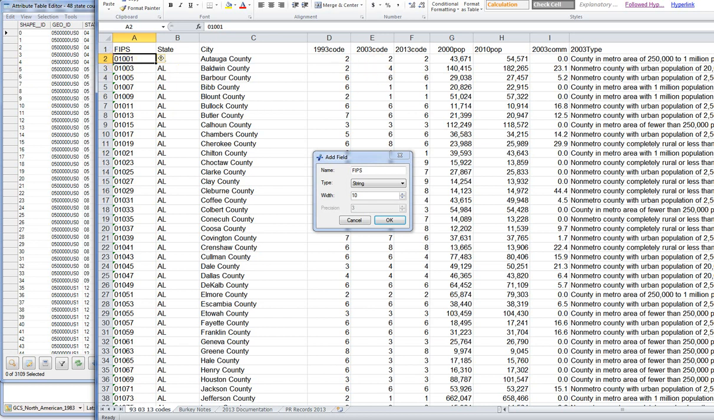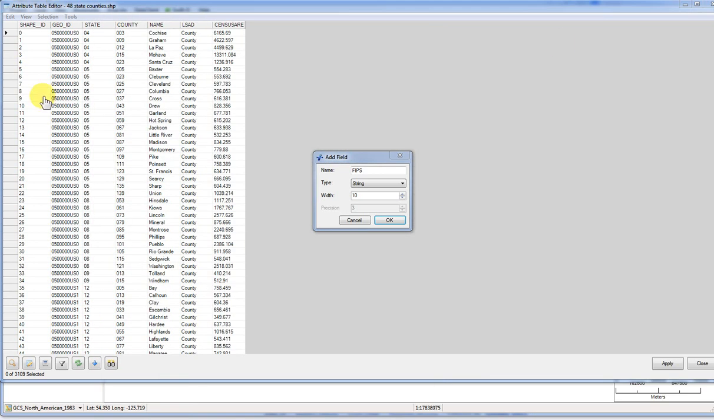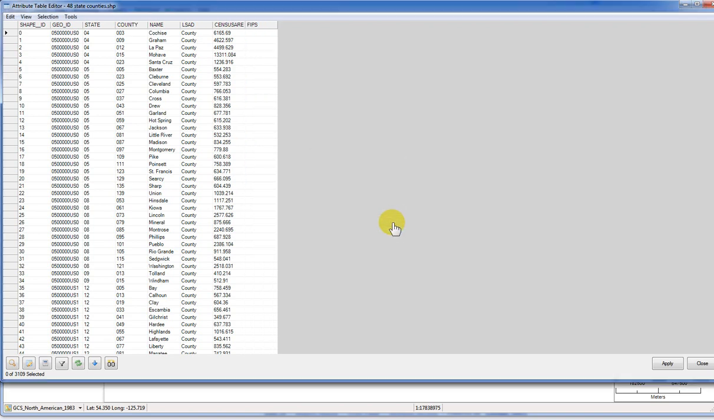So what we want to do is take this text variable and create a text variable or a string in MapWindow. And width, it's not really important what the width is, as long as it's at least 5 wide. The only downside to having it wider than 5 is it takes up a little bit more memory. I'm just going to leave that at 10, but we could change that to 8 or 7 or 6 or 5 if we wanted to. But that's not a huge deal in terms of memory. So now we have a blank variable.